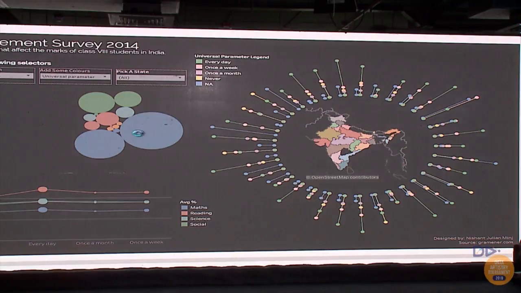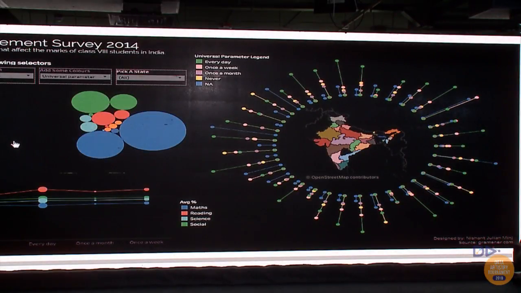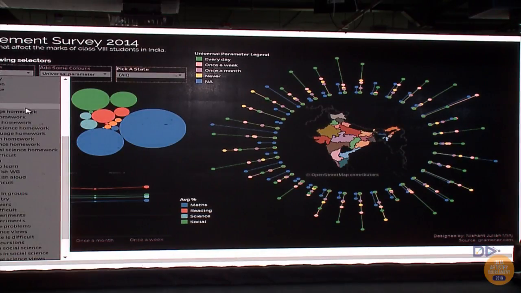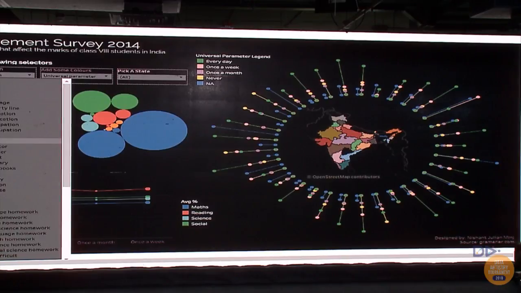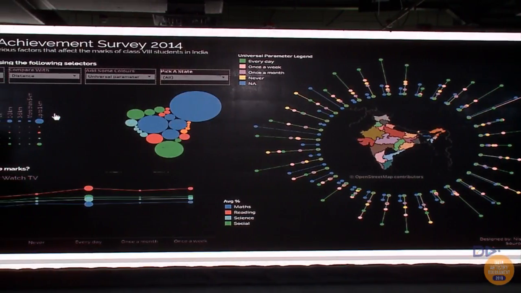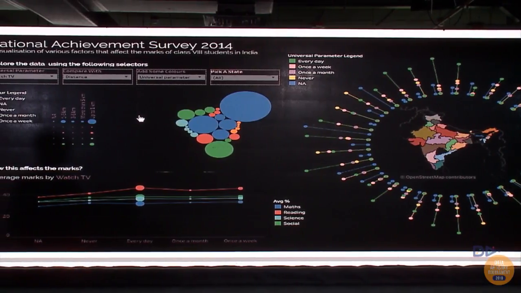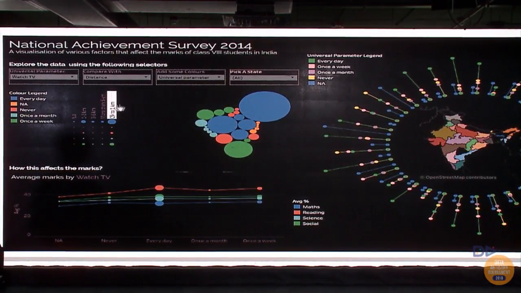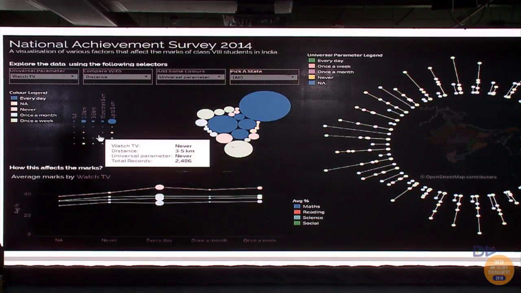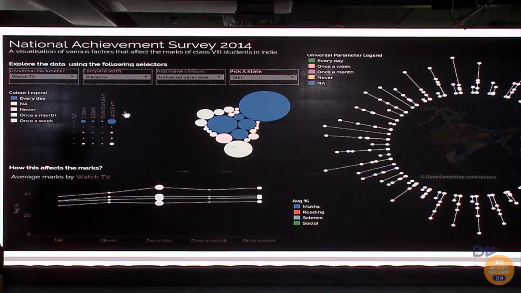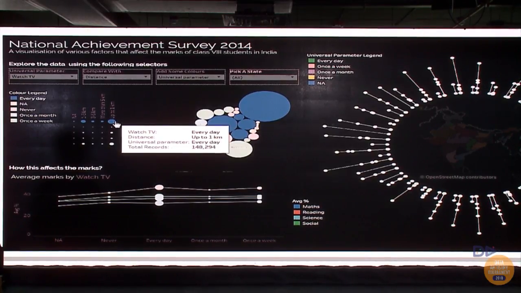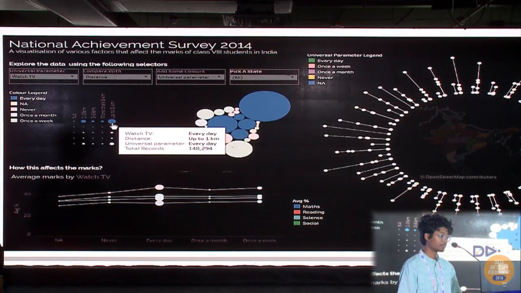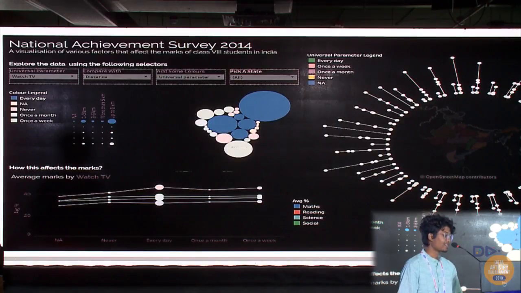Also, just comparing a parameter with the average marks was not enough. So I have a section here to compare one parameter with another, like watching TV and, let's say, distance. How many students actually watch TV every day, and how is it related to distance? So let's see. A lot of students who have schools closer to their homes watch TV every day, just like 148294. Okay.